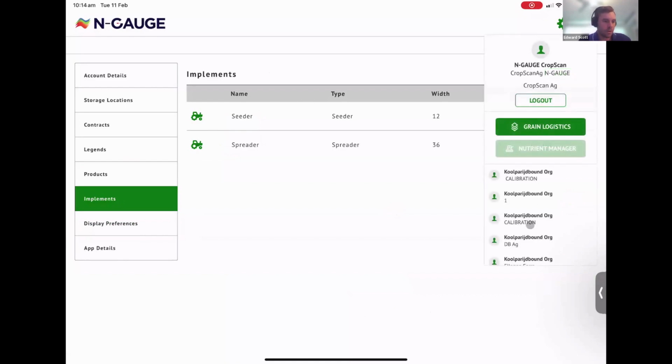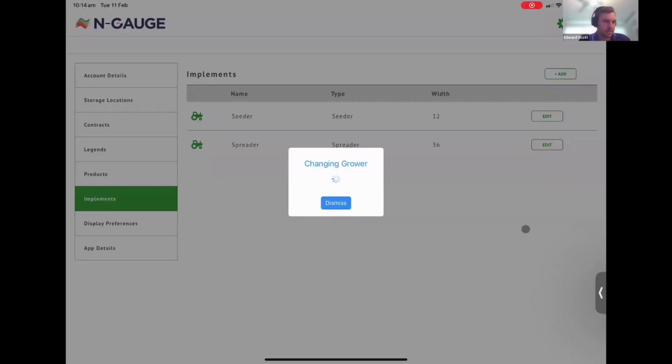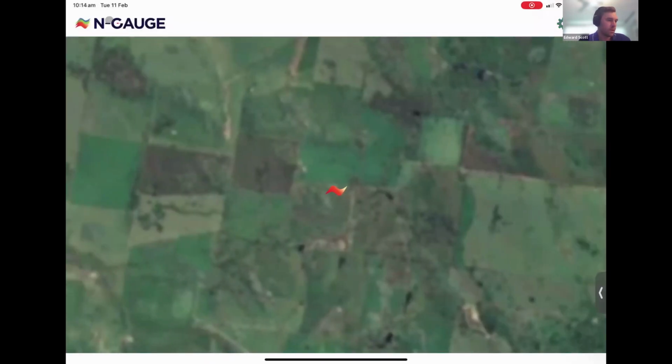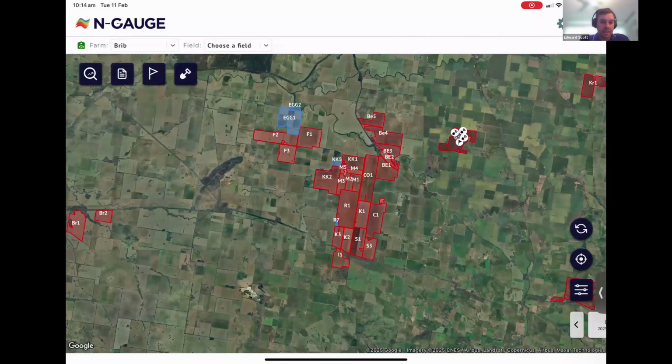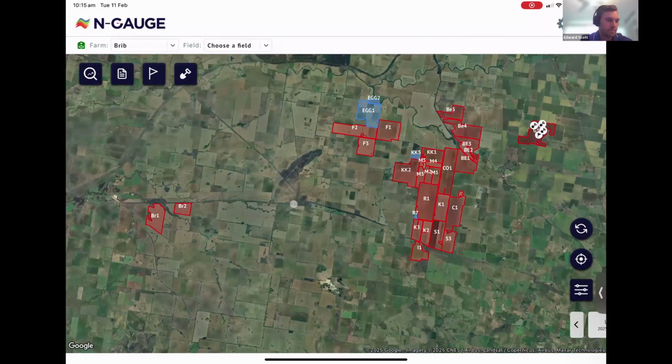So I'll now swap into another shared account, which will then bring up some boundaries that are all shared. So when we see this view, we see some blue and red boundaries. If we see blue boundaries, it means we've got zero data in those boundaries at all. So that could be a quick snapshot query of, okay, what's going on in this field? Why don't we have data there? Do we need to reprocess, or has it not had a crop in it that we've been able to collect data from? The red boundaries mean that we've got data in them.